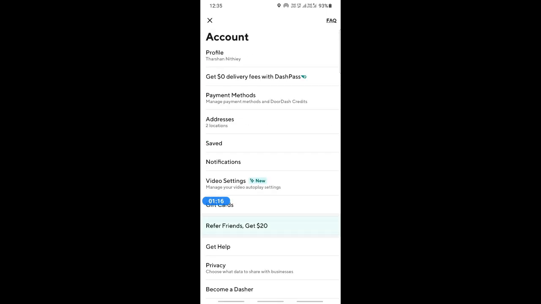So that's pretty much it. You don't really have to do anything, as it will be automatically added to your checkout.